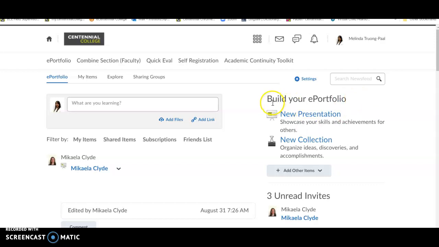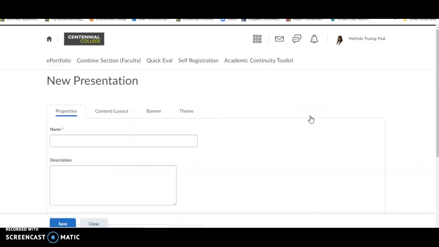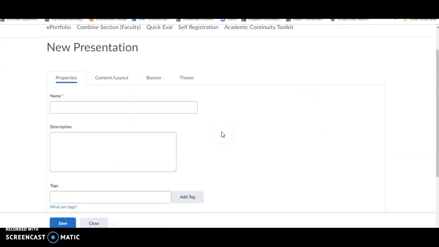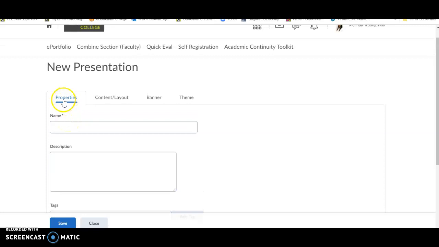Okay, so under Build Your ePortfolio, you're going to click New Presentation. Okay, so under this new presentation, you can now start building your ePortfolio. So this would be it. The first tab we are going to work on would be properties.